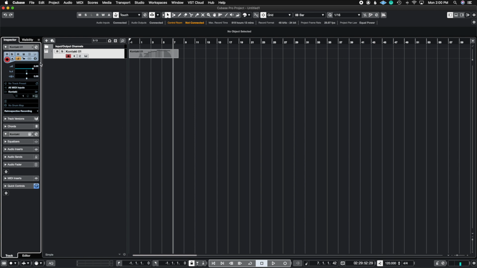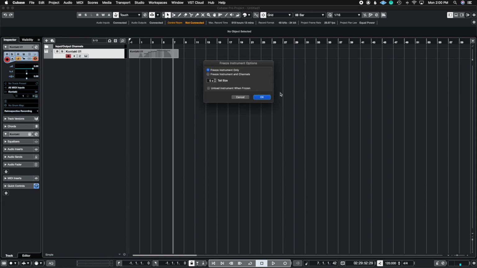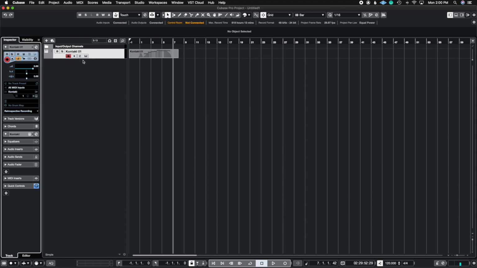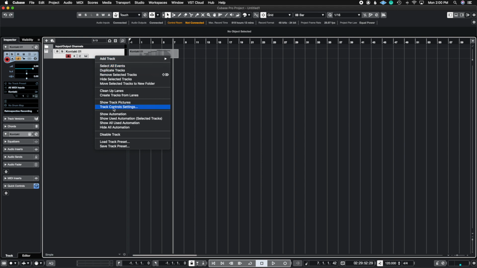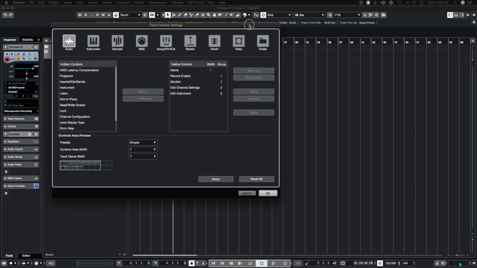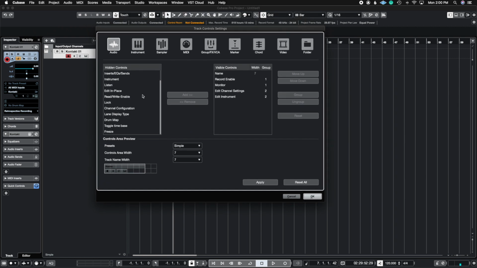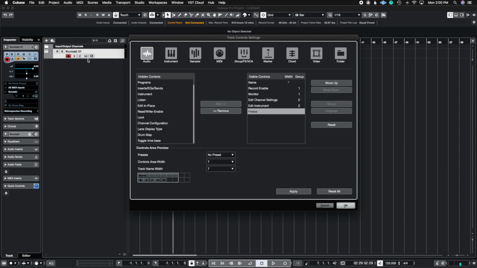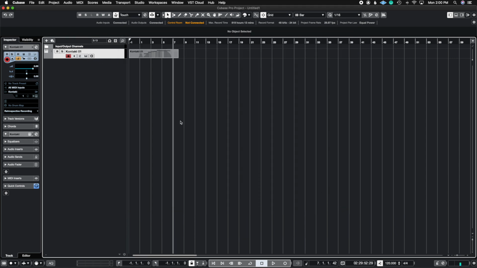You're going to see an option here that looks like a snowflake, and that is the freeze instrument channel option. You can either click it here, or if you don't see it on your track panel already, you can right click, go to track control settings, click on it, and then you're going to get prompted with this window. Now here, all you need to do is look on the left side for freeze, and then hit add, and then you choose apply. And as soon as you do that, you're going to see that you have your snowflake icon on the track window itself. So now we're going to go ahead and press OK.